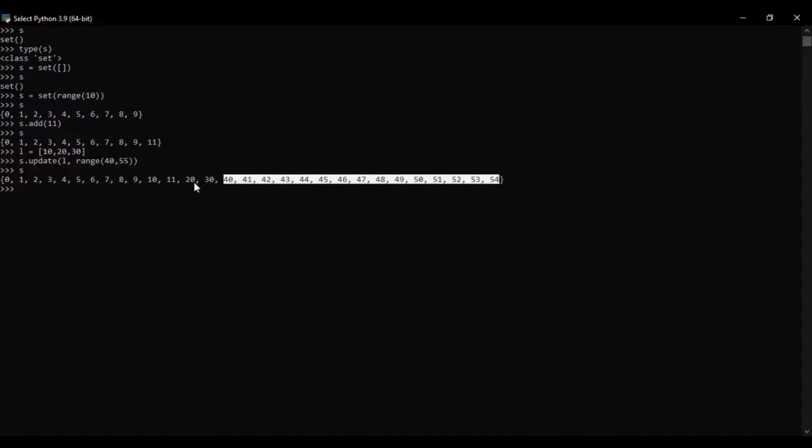As you can see, I said insertion order is not preserved here. I have added a list 10, 20, 30, so I thought after 11 only 10 would be coming. But since in a set insertion order is not preserved, it gets added randomly at any index. So after 9 we have 10 here, 11, 20, like that. So insertion order is not preserved. It comes out in any random order. Okay, so this is about set using the update function.